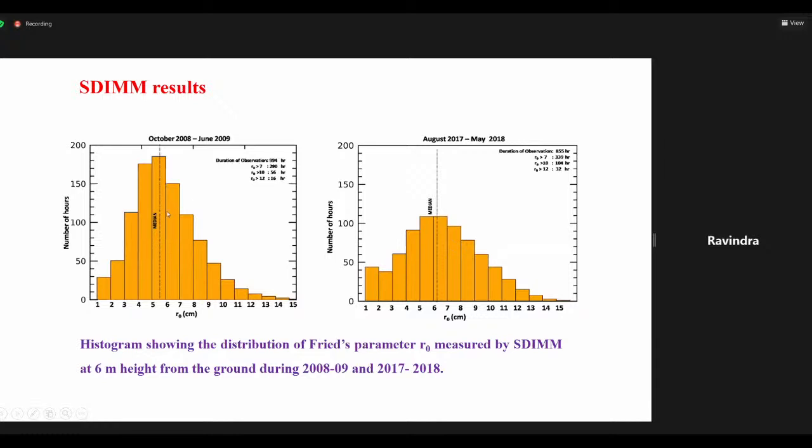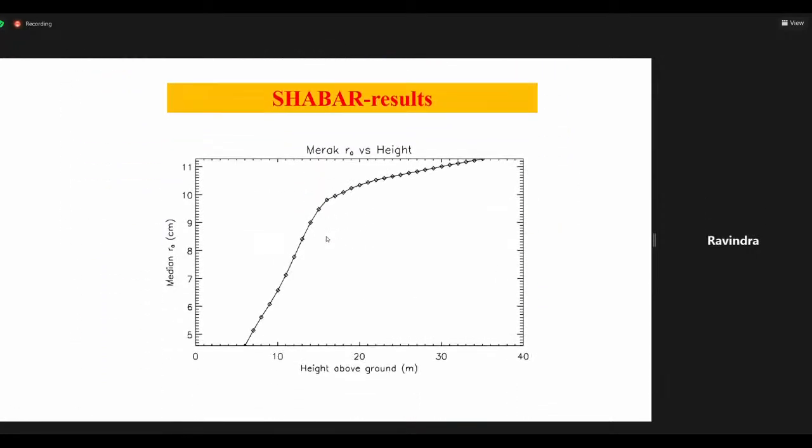We have carried out SDIM observations in 2008. And in 2009, the median seeing shows about 5.6 centimeter. And here is the shadow band ranger instrument result. X-axis is height above the ground, and this is the median r0. And as you see here, after 20 meters, it is almost saturated, or it slowly increases in r0 value.